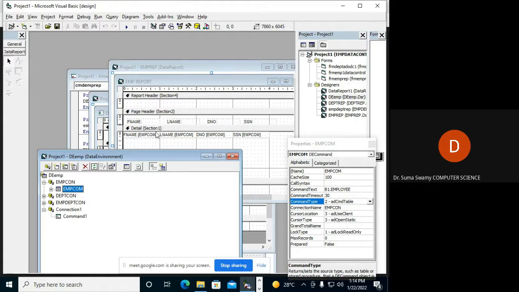I will put all the labels in the page header. For example, you can see F name, L name, DNO, SSN are the labels. I will drag them and put them in the header. The remaining ones are the data values of the database, and they will remain in the detail section. I will align them accordingly with respect to the column names, F name below F name, L name below L name, and so on.